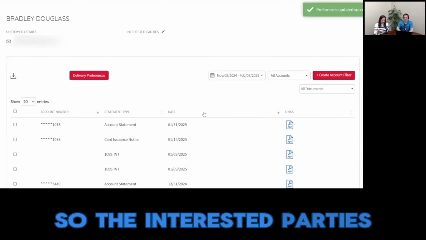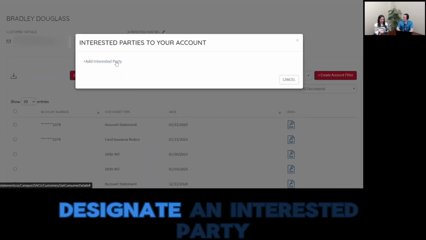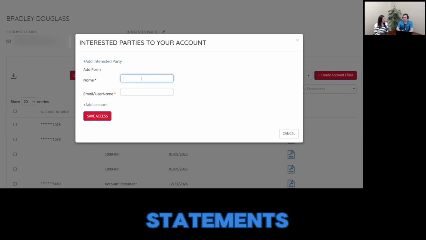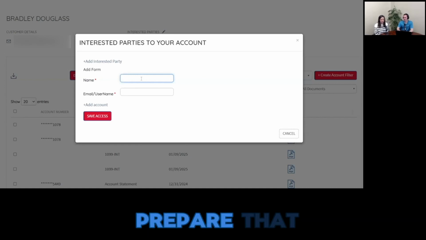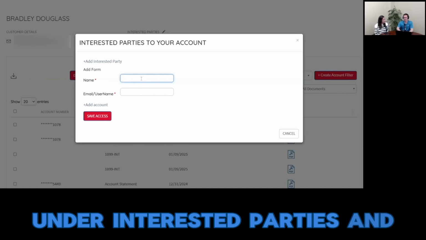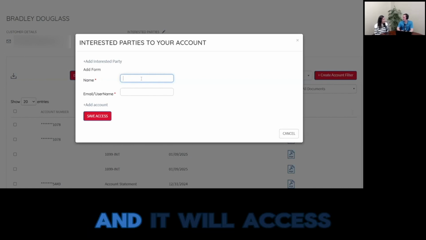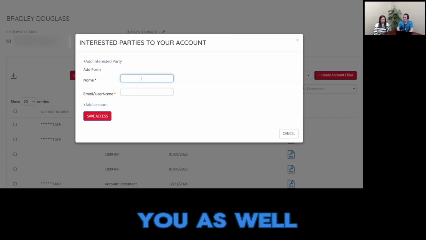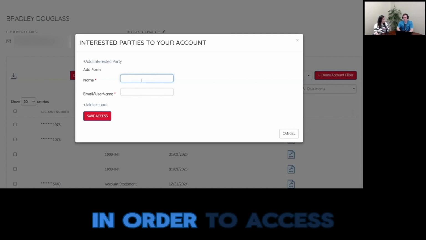So the interested parties, so when would you designate an interested party to have access to your eDocuments or eStatements? Yeah, if you have a family member, a bookkeeper, a tax professional who helps prepare that, you can add them there at the top under interested parties and add their email, and they will also then get those notifications and you're able to access your eStatements for you as well. But they need to have an online banking. They need to have their own credentials in order to access it.